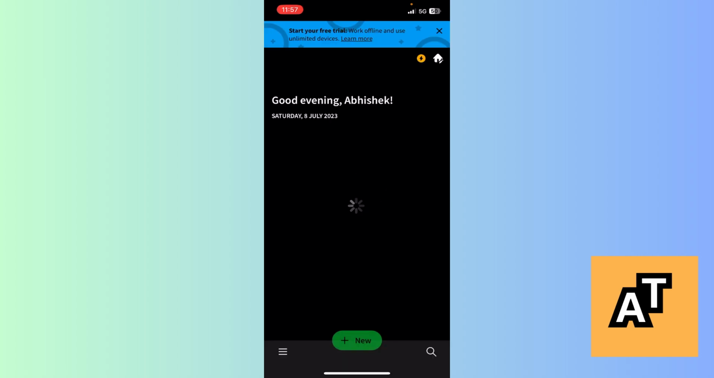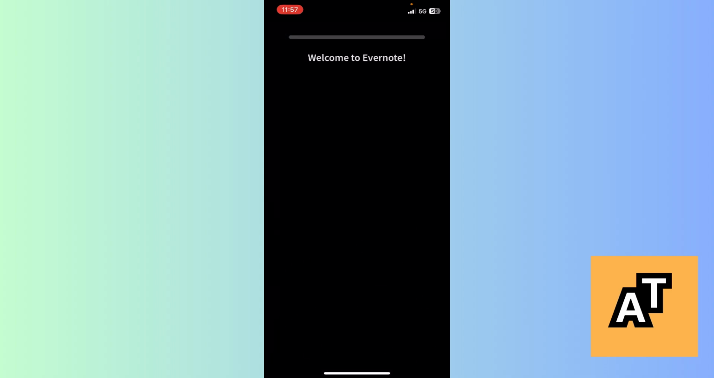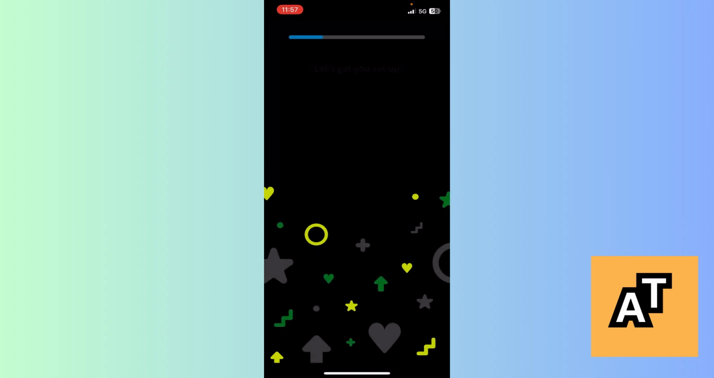Now since it was saved, it already logged in pretty fast, but you might have to log in again with your password and your ID. So I think it's taking time to load. Now let's wait. Okay, I don't want to buy anything right now. So welcome to Evernote. Now this is how you log in to the Evernote app.